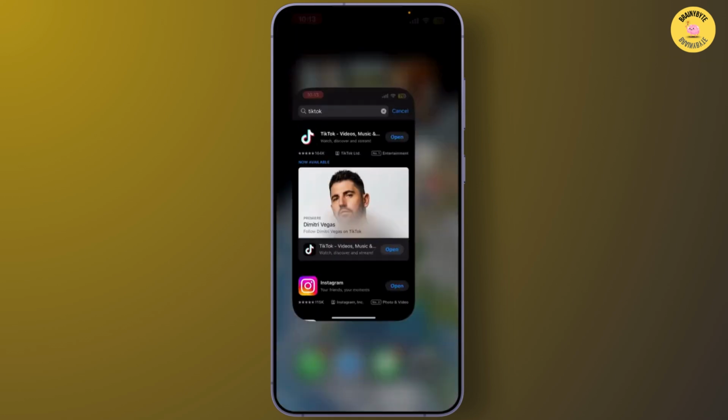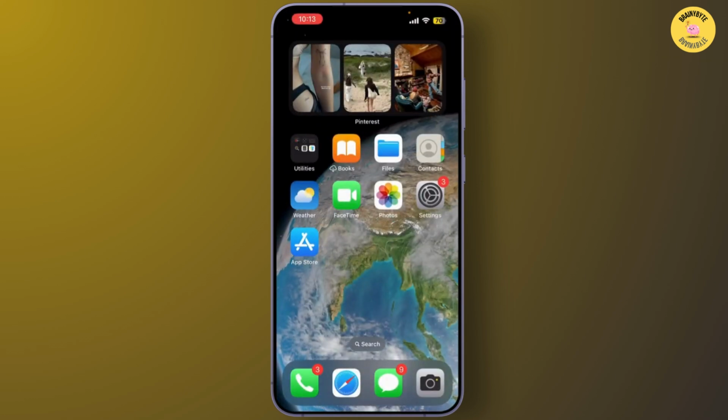Now, if waiting or updating doesn't work, try clearing the app's cache. This can help refresh the app and fix any temporary issues. To do this, you can go to your Android phone, open settings and go to apps and tap on TikTok and go to storage. Then click on clear cache. After that, restart the app and check if the issue is fixed.